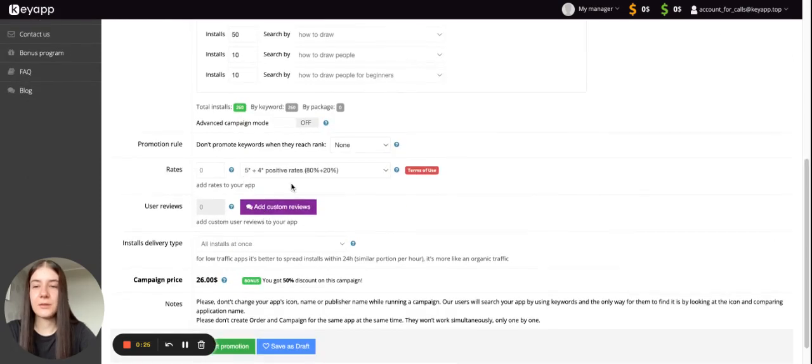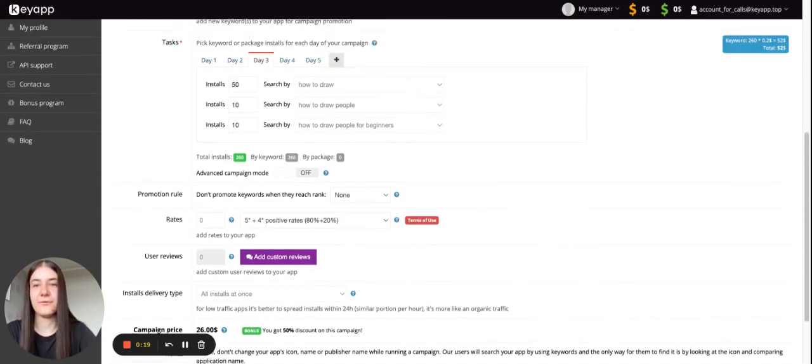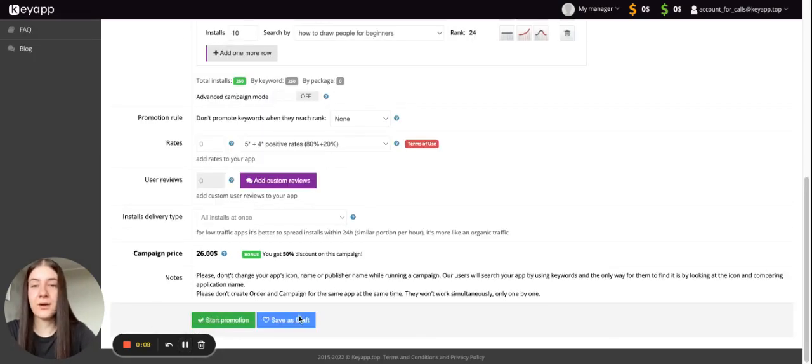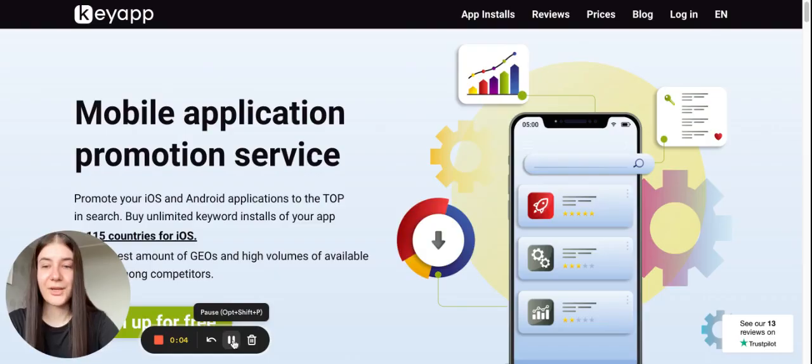Here, you can also apply advanced campaign mode to promote different keywords during different days. For example, the first day you would like to promote this set of keywords, the next day you would like to set other keywords, but within one order. And here are the same details as in the add order section. So just contact our support team to get more details.